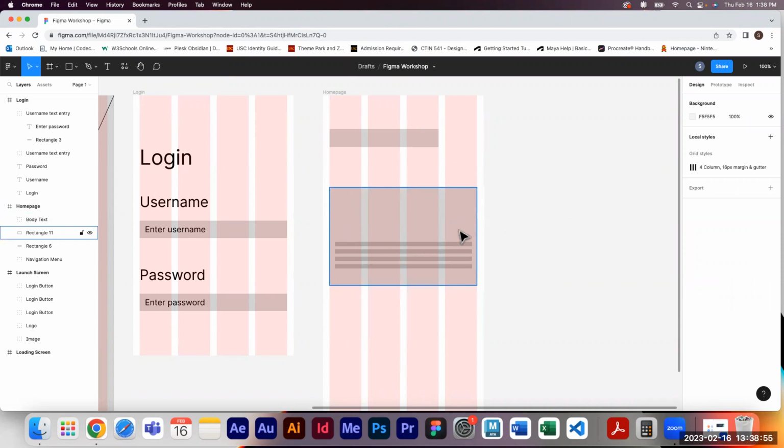And I know that I'm going to have an image here too. It's pretty standard when you post news stories to have an image, a header image, a featured image or something like that.